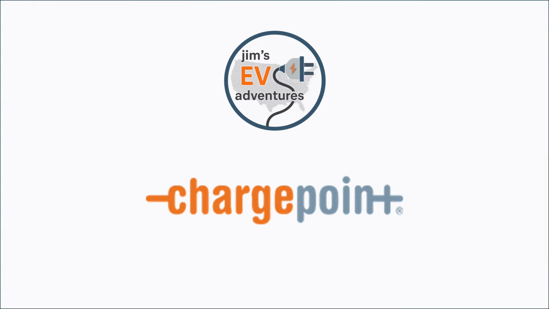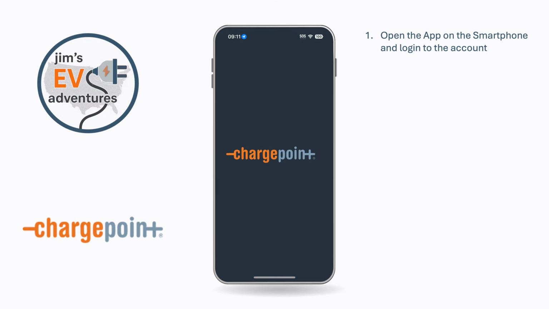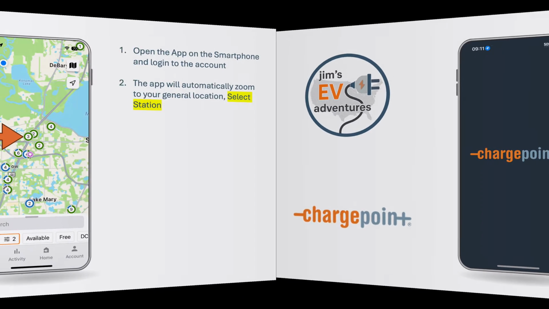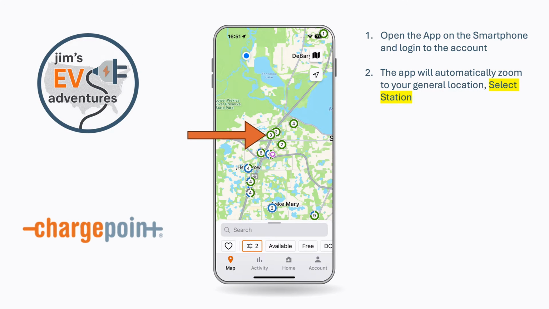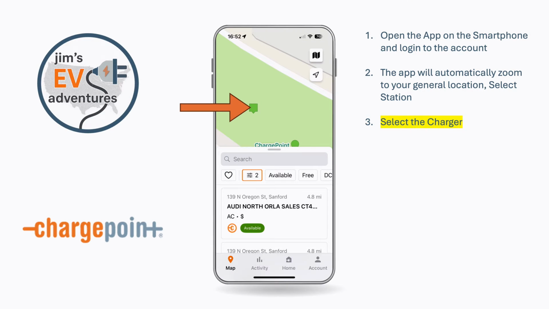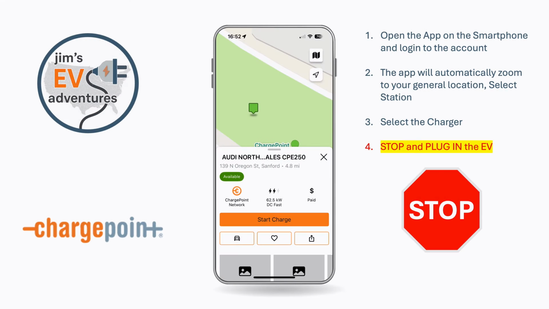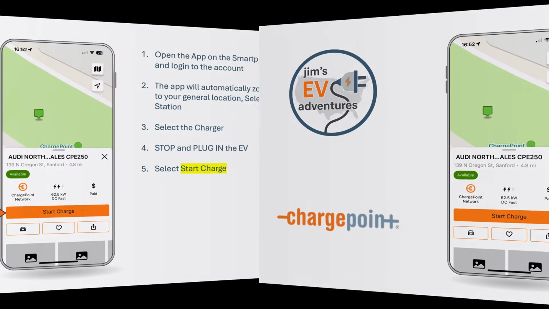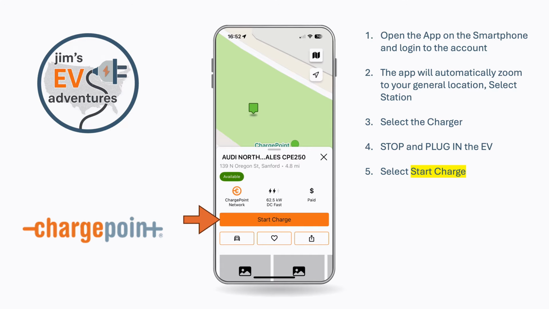Next, we move to ChargePoint. Open the app on the smartphone and log into the account. The app will automatically zoom to your general location. Select the station. Select the charger. Stop and plug in your EV. Then select the Start Charge button.